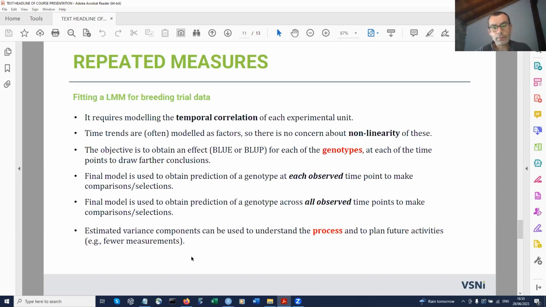So our objective obviously is to get BLUPs and rank the genotypes. That's where we focus. So we want to do the predictions of genotypes to select across all time points, if that's what we really want to do. And that will be the overall harvest of the genotype, or at different time points, or even do some stabilities and see which genotypes produce more early, which genotypes produce more later. So you can do a second sort of data mining or digging in your data.